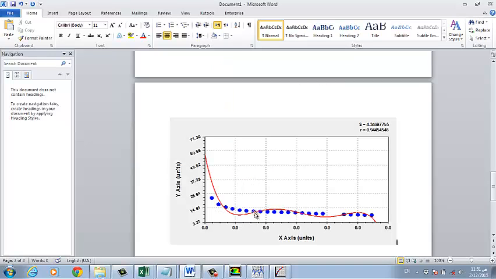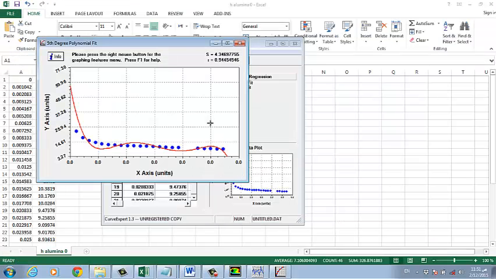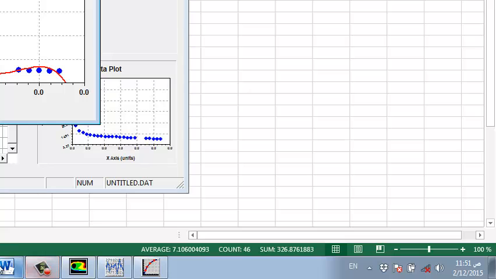Alright, in that case you can also copy this curve and go to Word and then paste here. This is the square and this is the root, meaning root mean square. You can see the error is 0.944 on the x axis.